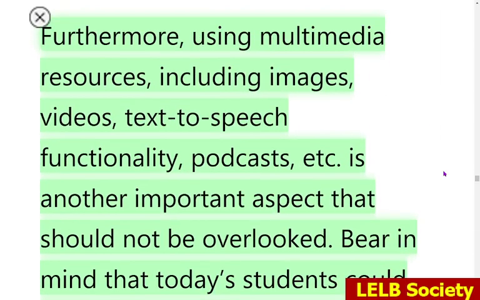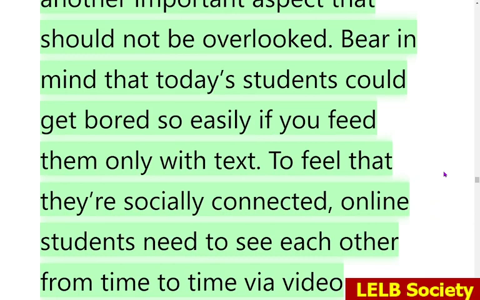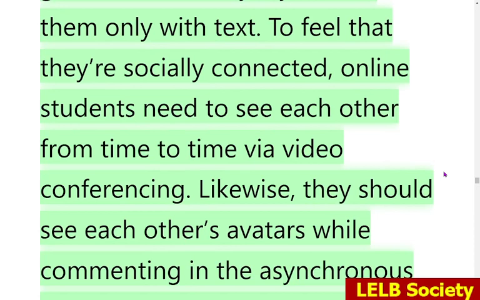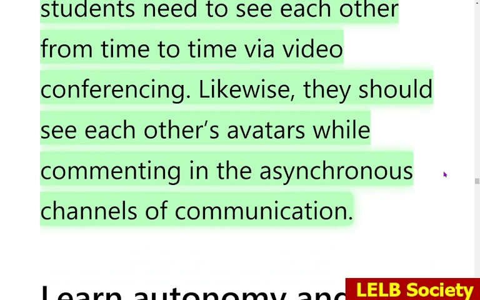Furthermore, using multimedia resources, including images, videos, text-to-speech functionality, podcasts, etc., is another important aspect that should not be overlooked. Bear in mind that today's students could get bored so easily if you feed them only with plain text. To feel that they are socially connected, online students need to see each other from time to time via video conferencing, as I mentioned before. Likewise, they should see each other's avatars while commenting in the asynchronous channels of communication.